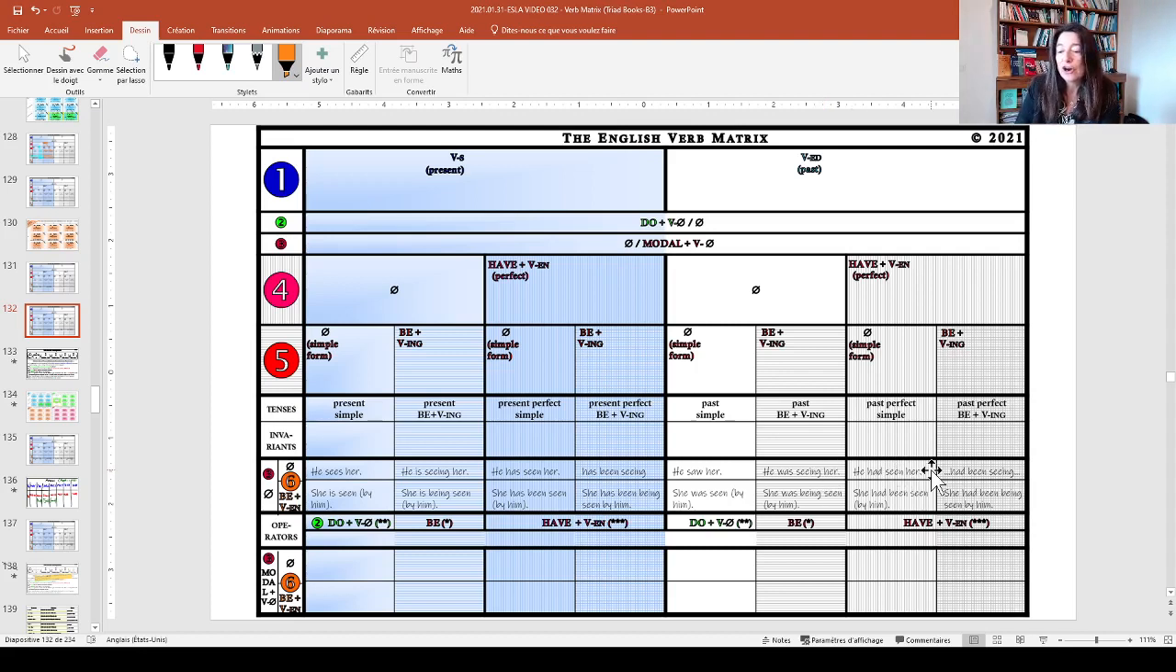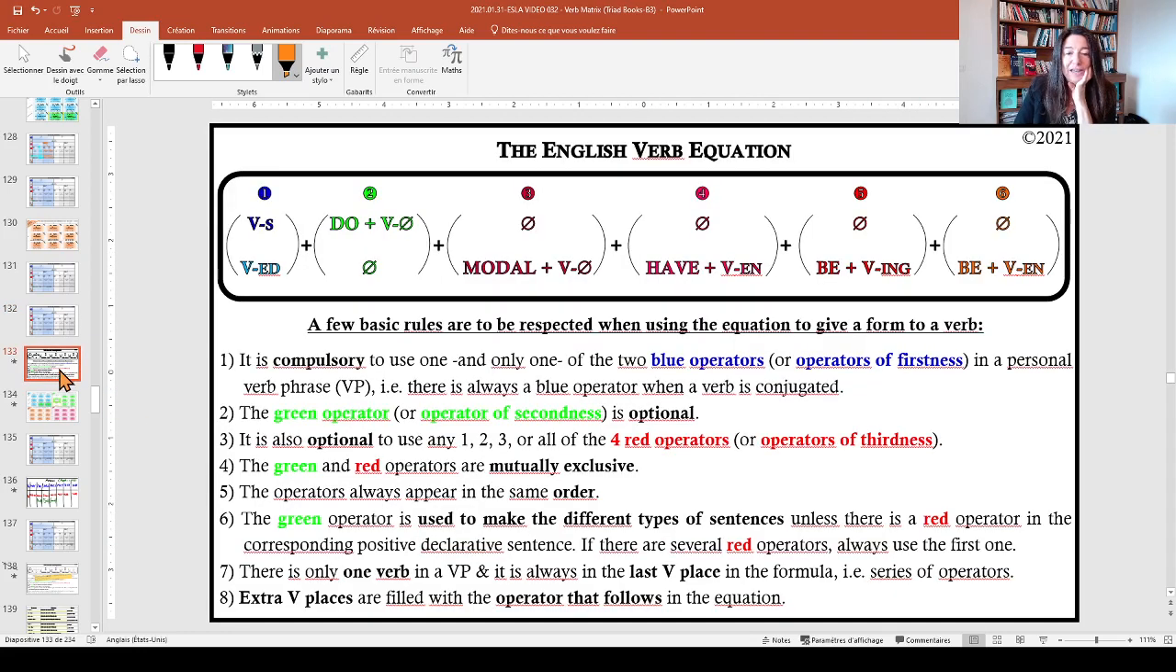And he had seen her, let's make a negative sentence. He had not seen her. And he had been seeing her, let's make a positive interrogative sentence. Had he been seeing her? Okay, so have plus VEN, same as with the present, is always used as soon as there is the perfect in the sentence. So that's what we can see here in the matrix.